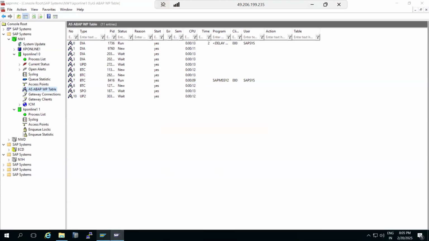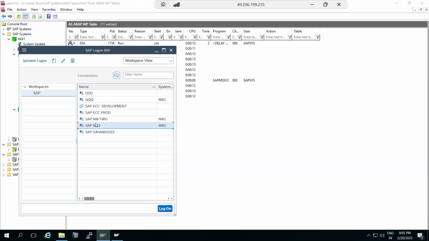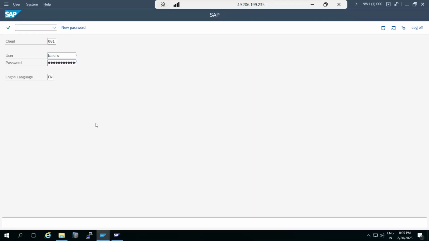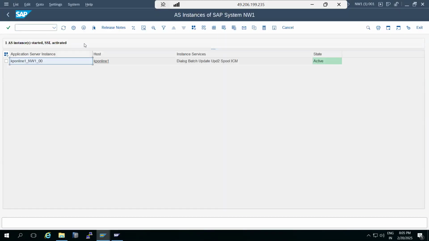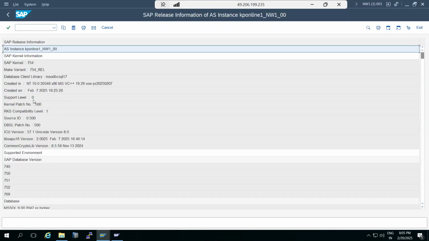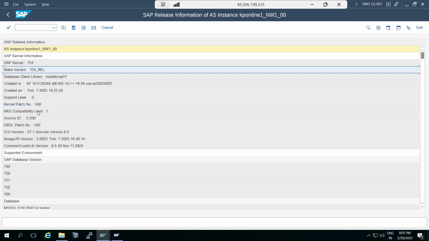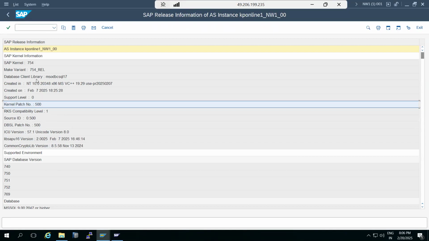So it's up. Then you can log into the NW1 system, the basis user or any user. You can do the validations here. One way to check the latest kernel is SM51. Then you can go to the release note. You can see the latest version of the kernel, 754 patch level 500, got released.